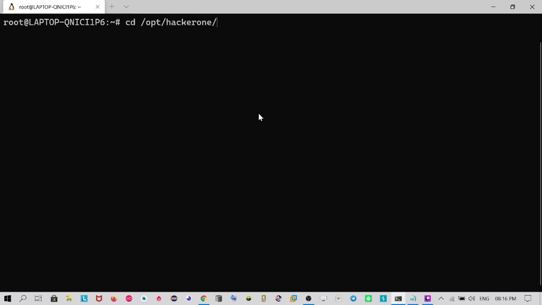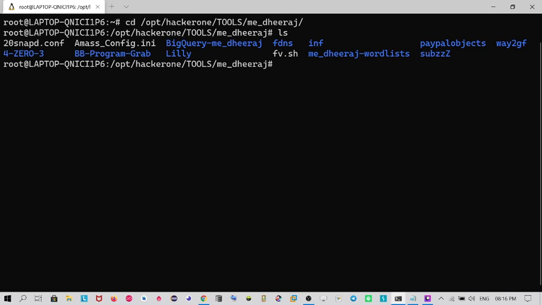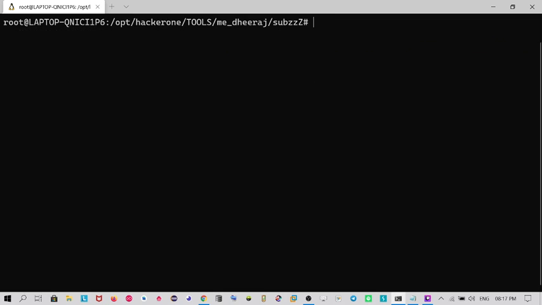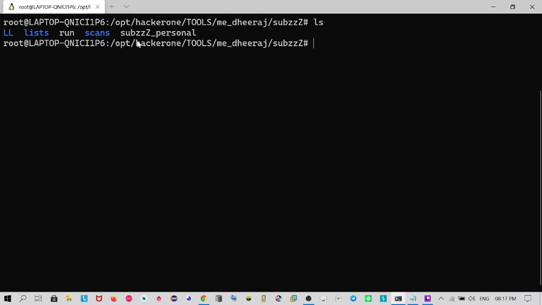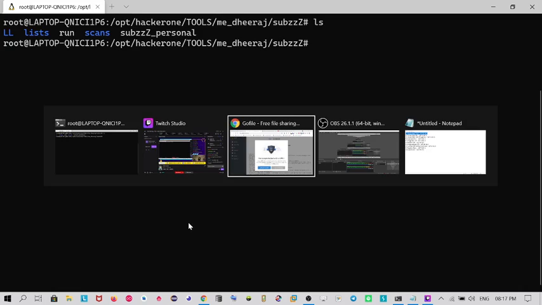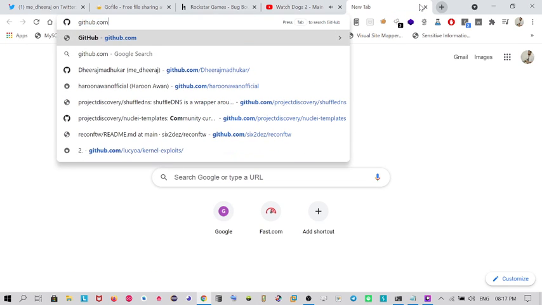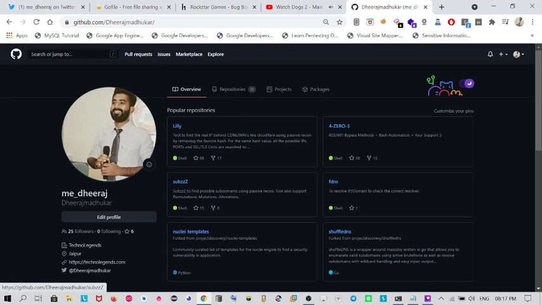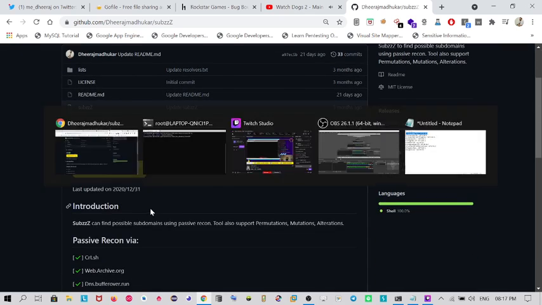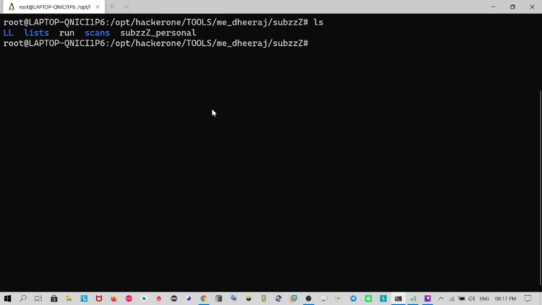So we have a directory named tools, and in me_Dheeraj, we have a lot of tools created by me. So let's go in this one. Now let's go to the tool which is called subs. This is the subs personal, because it's a little bit edited because I use premium APIs. It's a common file. You can find the same file over here. It's a little bit edited because I use premium APIs to grab the subdomains also. That's why I added that bash script.